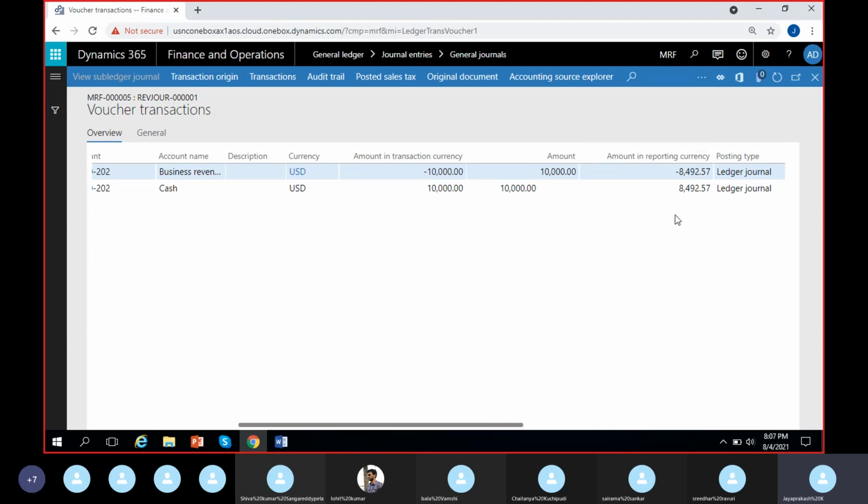But the amount in reporting currency is showing as 8,492.57, because the reporting currency is euro in this legal entity and we have an active exchange rate between US dollar and euro. So whenever I post any transaction in US dollar, it will also be converted automatically into euro and added to the voucher automatically. So one transaction is maintained in two different currencies. Every transaction that we record will be maintained in two different currencies. It is a business requirement, so we have created it that way.